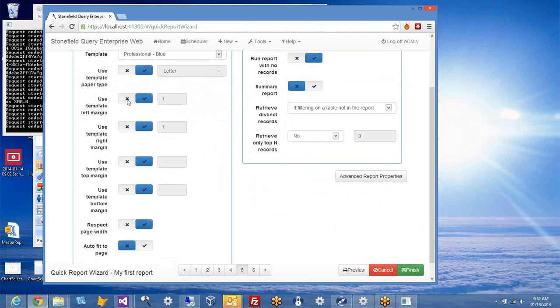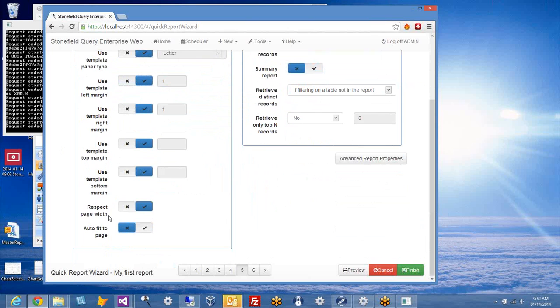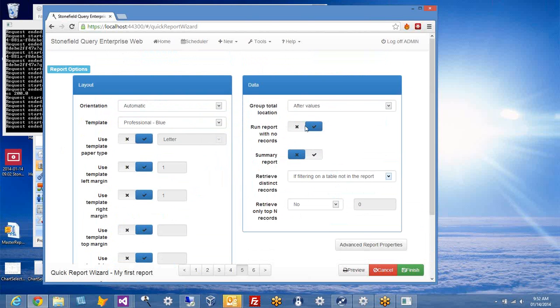In the old version, we allowed you to specify a left margin only. In the new version, you can actually specify all 4 margins. These 2 items here, respect page width and auto fit to page, I'll show you those in a minute. We'll create a different report, and I'll show you where those 2 come into play.